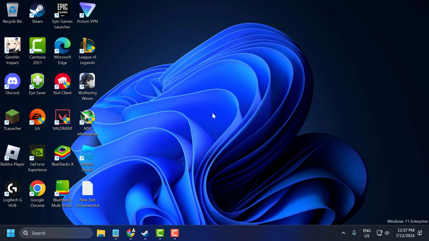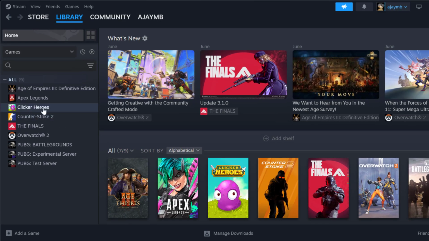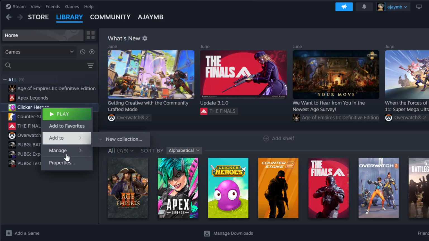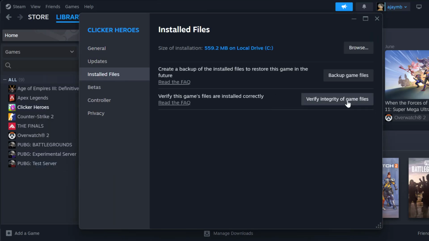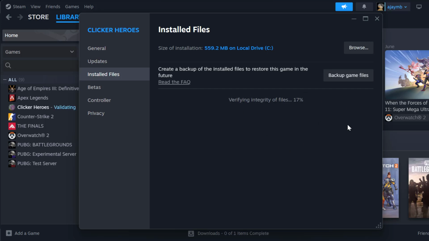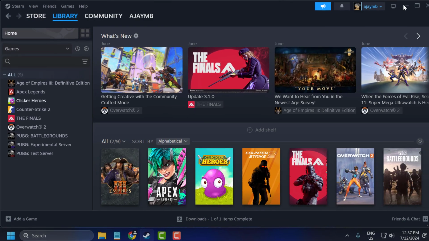The third step is to verify game files. To do this, you just need to open up Steam. Right click on the Fallout 3 and select the properties. Select installed files and select verify integrity of game files. After getting done, just close tab here.